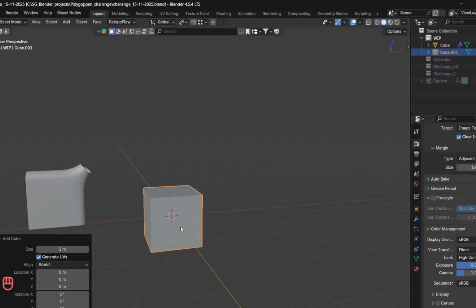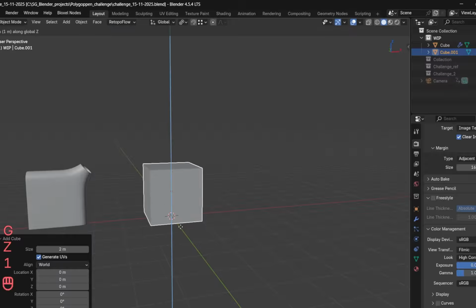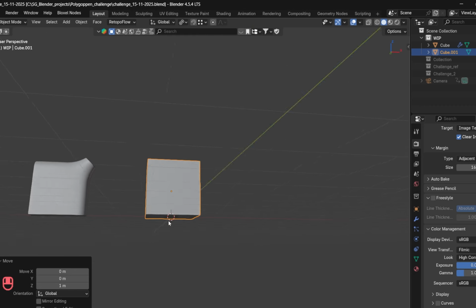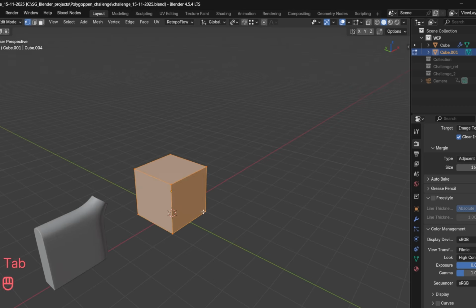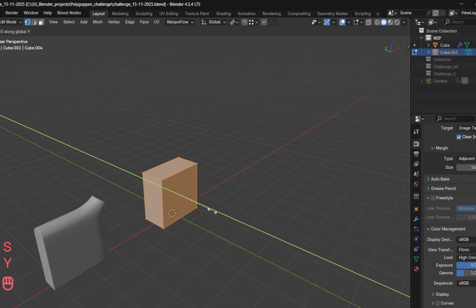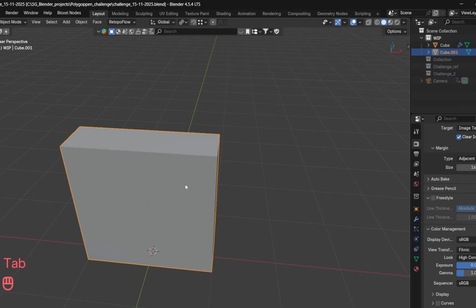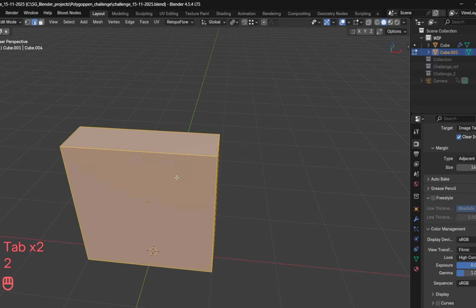We'll start with the default cube. Let me move it by one on the Z axis so that it stays nicely there. Now I'll go to edit mode and scale it just roughly to this level. You don't need to be specific. You can choose any length of scaling.